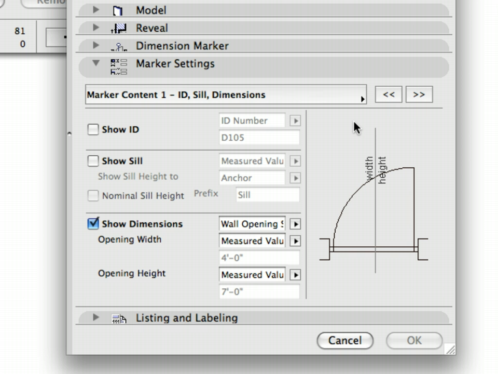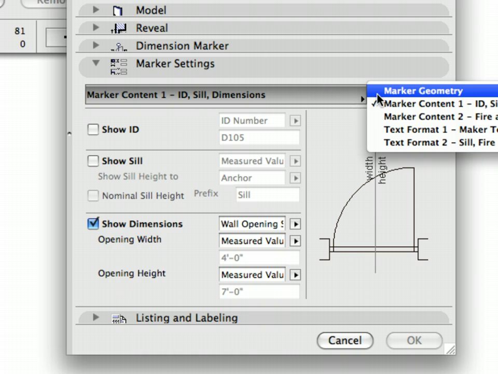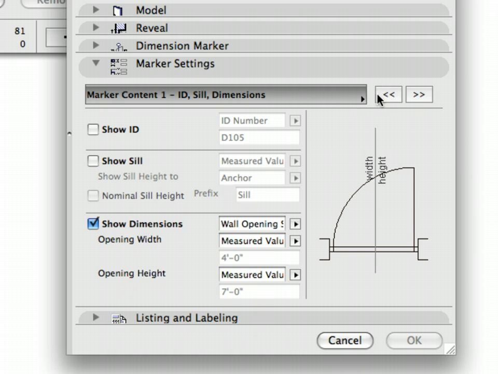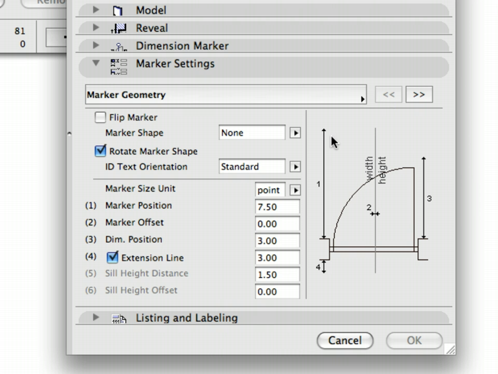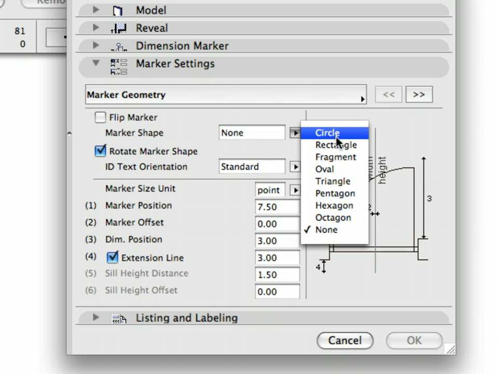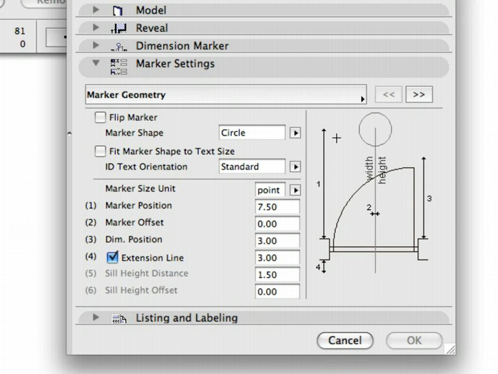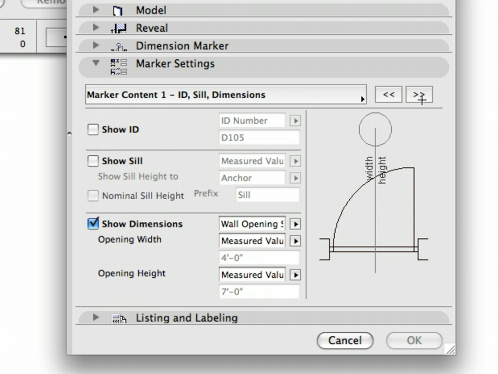Open the Marker Settings panel of the dialog. Select Marker Geometry from the list. Select the circle in the Marker Shape field. Click on Next to go to the next page of this panel.